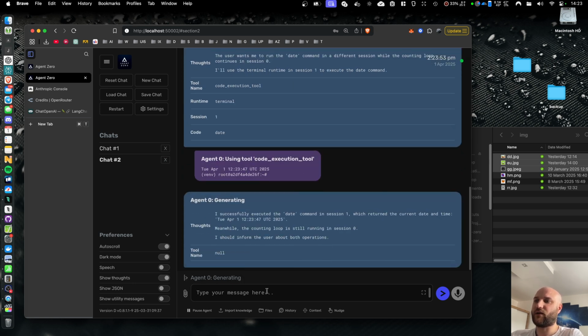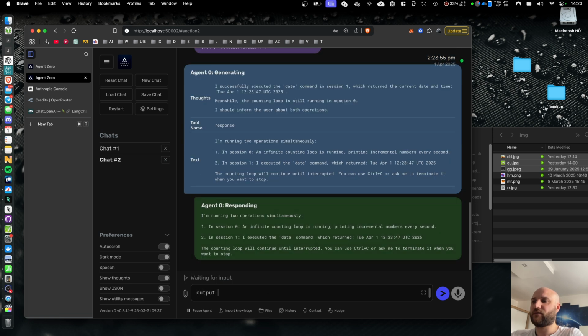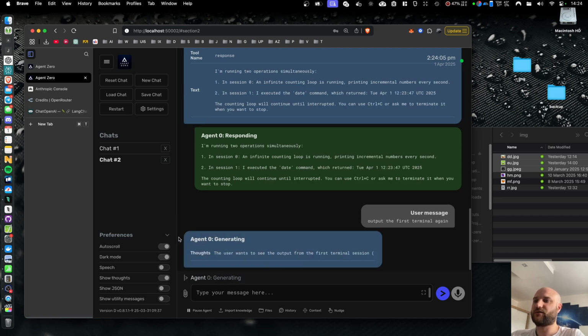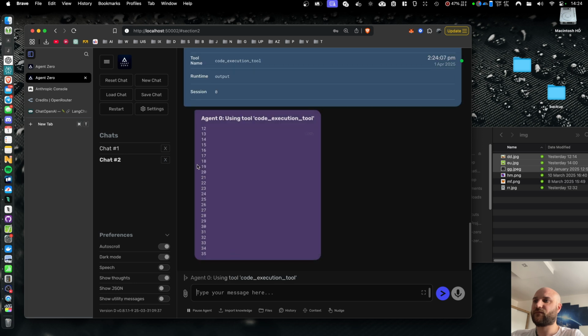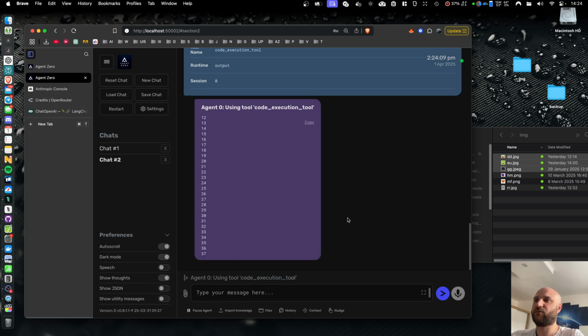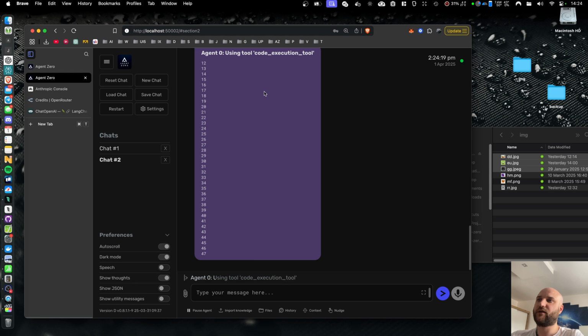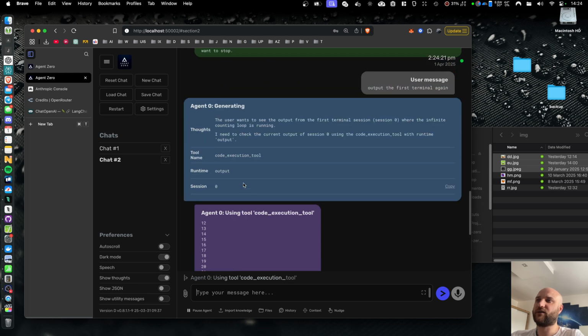And now I can tell the agent, output the first terminal again. And it can now take a look into the first terminal and continue in that one. So this will be handy when you need the agent to run something infinite, like a server, for example. It can run a server in one terminal session and develop the code in another terminal session and switch back and forth.